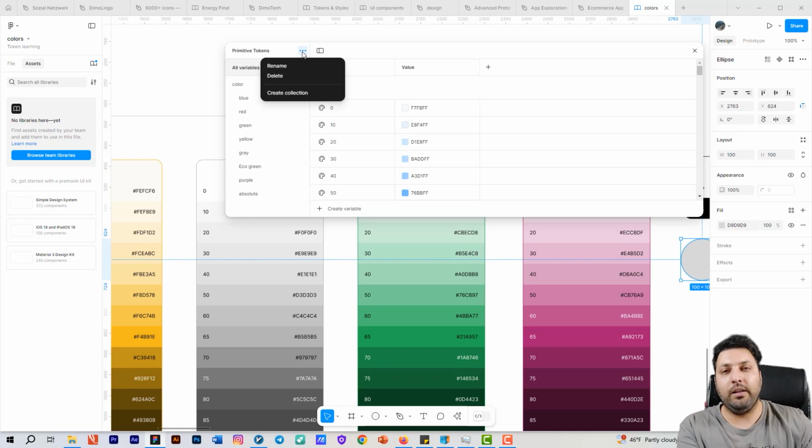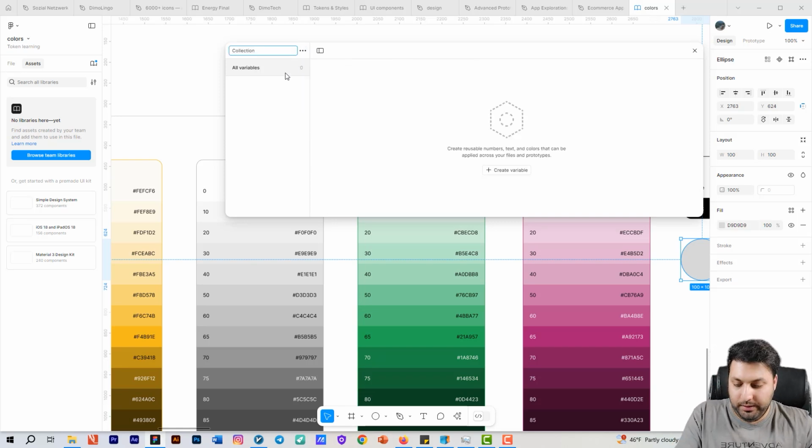So I create another collection and I put the name Semantic colors, semantic tokens, excuse me. Or you can write semantic colors, no matter. So now I want to give them a meaning, make them meaningful.